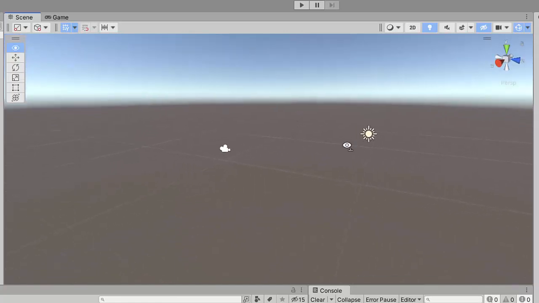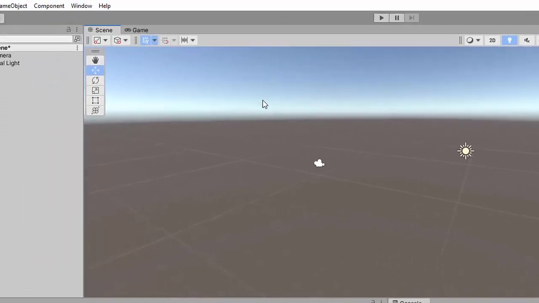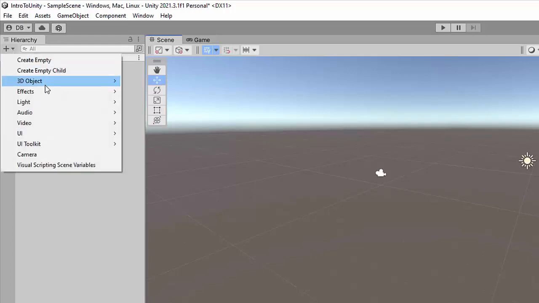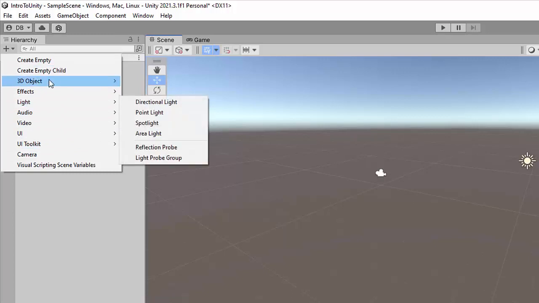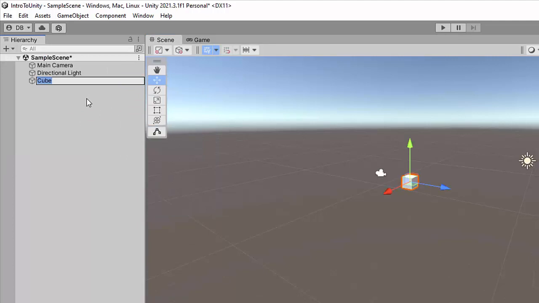As you can see, we don't really have much to look at, so I'm just going to quickly add in a new object, and that is going to be a cube. The way we can do that is by going over to our hierarchy right here, and you'll see at the top left of the hierarchy window, there is a little plus. So I'm going to click on that, and this is basically where we can create all different types of objects for Unity. So I'm going to go over 3D object and I'm going to click on cube, and that is going to create a brand new cube in our scene right here. You'll see it pops up in the hierarchy. We can select it.